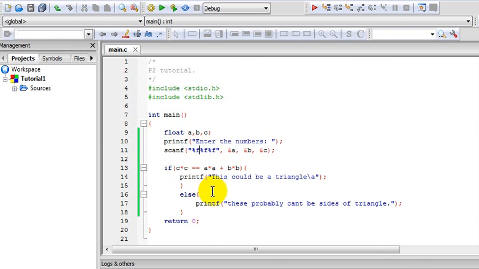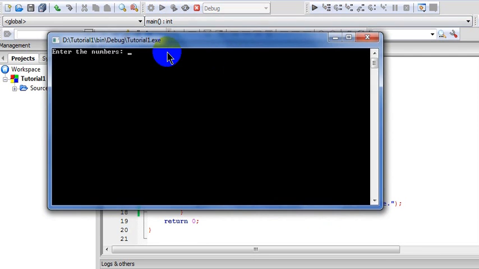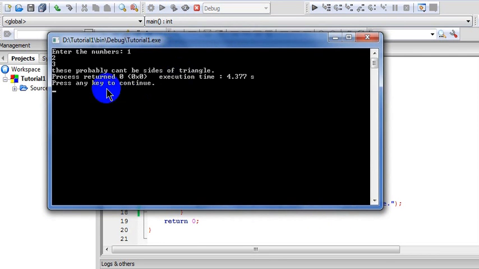And we use a conditional statement. We'll use Pythagoras theorem, that is c square should be equal to a square plus b square. If this condition is satisfied, we can tell it that this could be a triangle, else this probably can't be a triangle. Okay, so let's build and run it. I hope there are no errors, and there are none. Okay, let's put some values, 1, 2, and 3. Will it work? No.